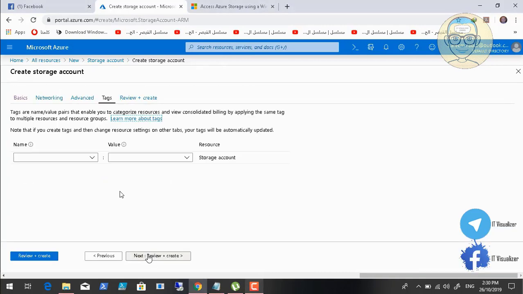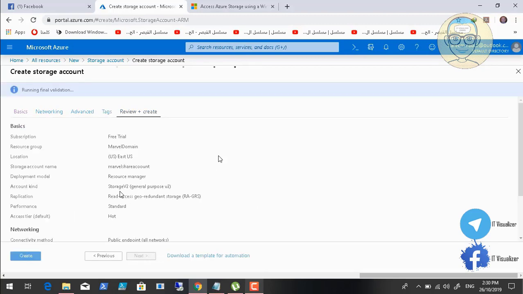Next. Next. So here is the summary of the Azure storage account, and then create.